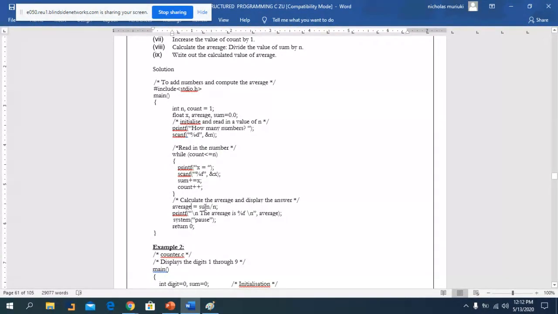Then average is equal to sum divided by n. So this is the number of numbers that you have already entered. We have said I want to work with 5 numbers. So sum divided by the numbers that you have, then we execute that. So in this case, we have already tested the condition, and the condition that we have already tested, it is true for now. Because now count, we are saying we work with 5 numbers. Is 1 less than or equal to 5? Yes, it is. So let us now see those numbers.